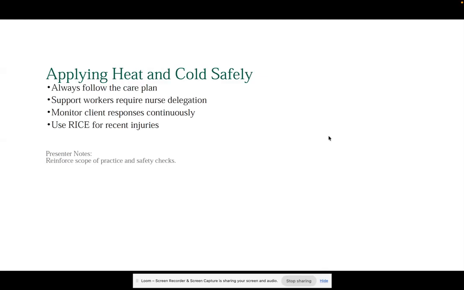So again, for both heat and cold compress, make sure you always follow what's in the client's care plan. That's always ideal. I've been telling that all the time. You need to follow the client's care plan if they allow hot and cold compress. For support workers, of course, it also needs a nurse's delegation. So you can't just do it on your own. It needs a delegation and instruction from the nurse that you are allowed to do so. Okay, and then you need to monitor the responses or the effects of the cold compress or the heat compress continuously, and then use RICE for recent injuries.